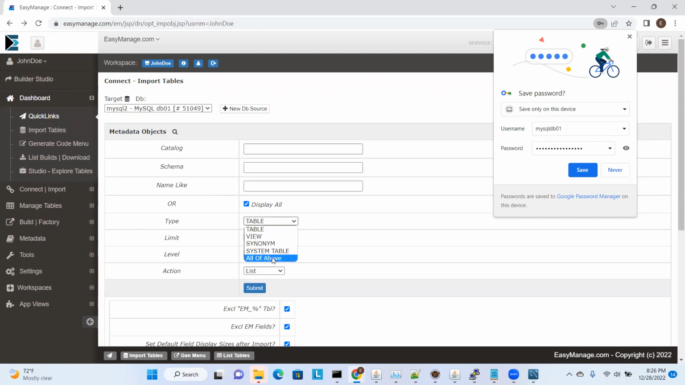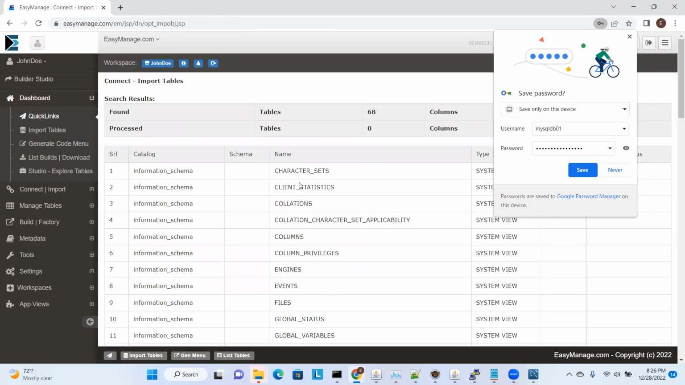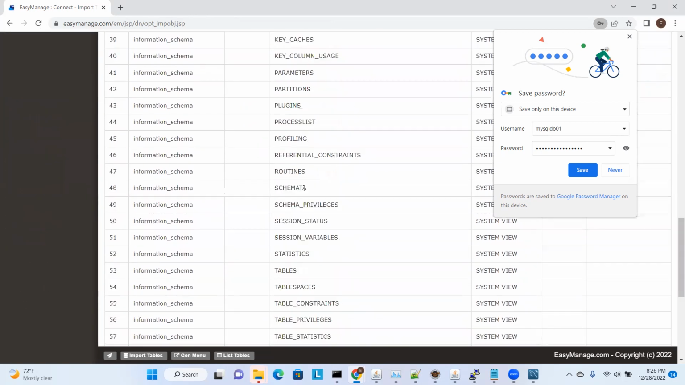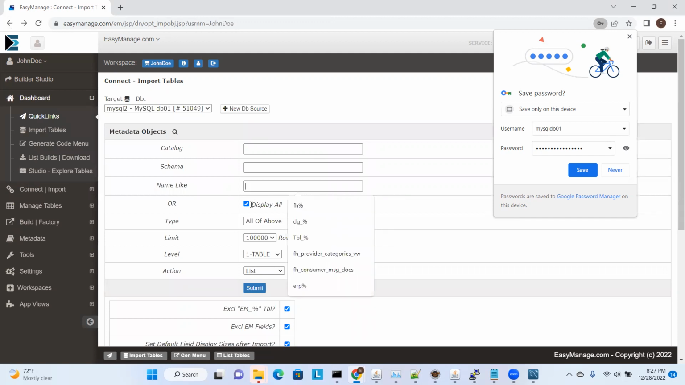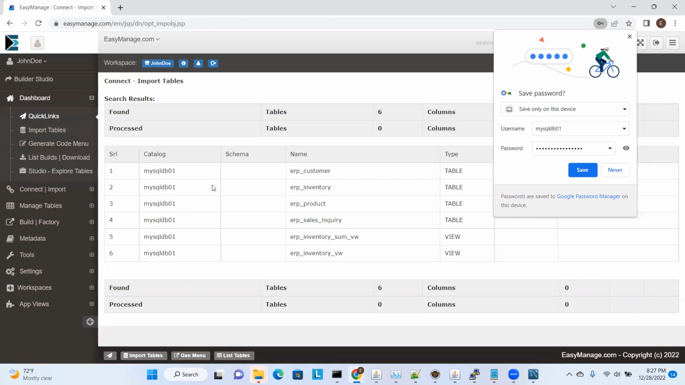If I select all above views, it is going to show me views as well, but it is also showing the system views. So let's qualify them as ERP%. Rather than display all, we'll select ERP%. Percent is a wildcard for listing our objects. So this is what we want to import: tables and two views. Since this information looks good, let me close that.